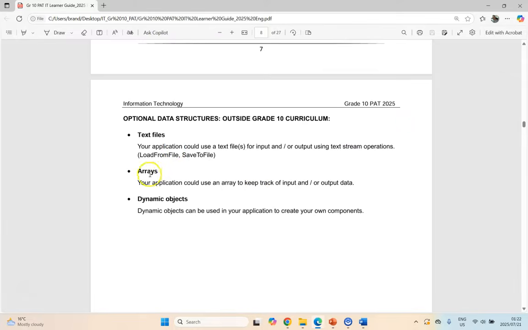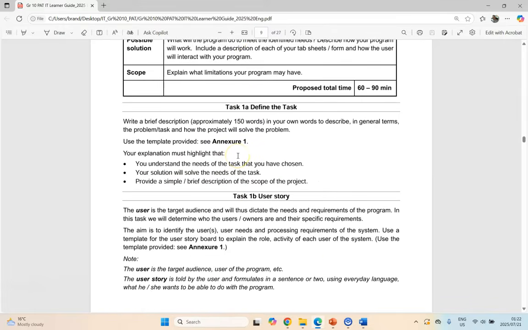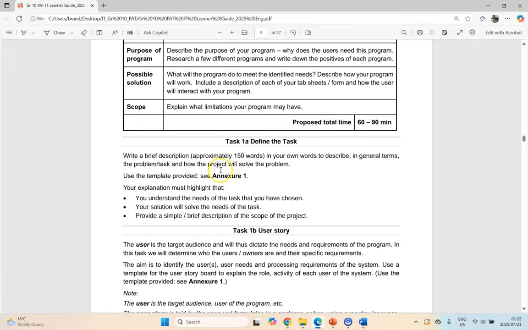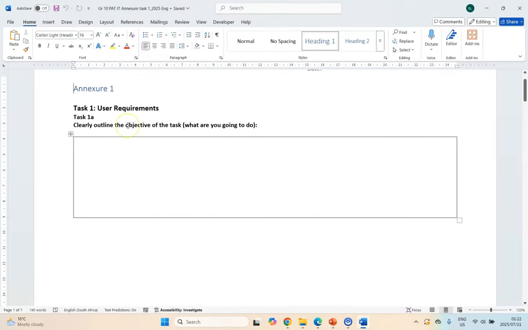There are optional things like text files, arrays, and dynamic objects if you want to, but that normally comes from grade 11. So let's just go through the task note your teacher will go through with you. They actually give you a document, a template called annexure, which I've got over here. So here is the annexure over here where you can write in your details. So you can use this template. I'll put links to it in the video description. And they try to lay out every task for you.